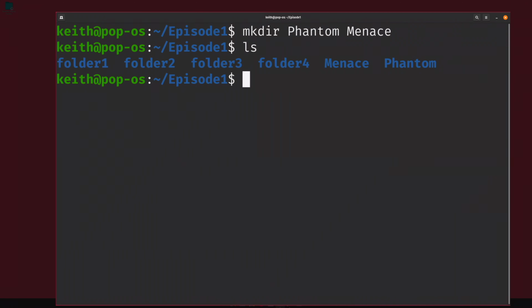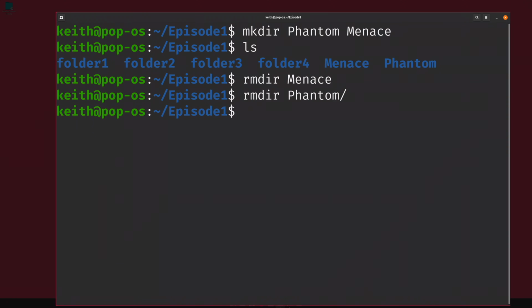Now if I type ls, you'll notice that what's happened here is that mkdir has created a folder called Menace and a folder called Phantom. It hasn't created a single folder with that name. So before we continue any further, we need to remove these folders. So we can use rmdir, which is short for remove directory. And I'll say rmdir Menace and rmdir Phantom. And so now those folders have been removed.